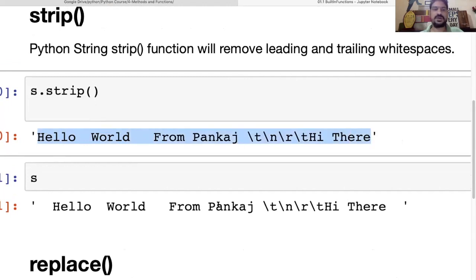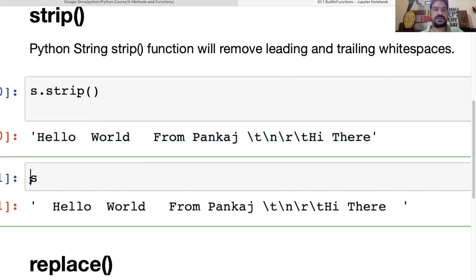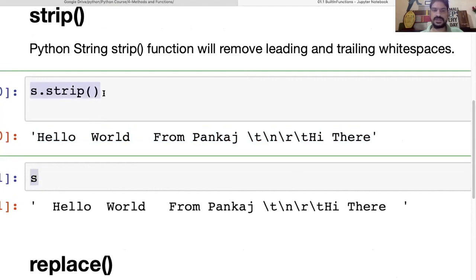But as I told you, the actual string is not going to be mutated because a string is immutable. We cannot mutate it. Instead, we'll create another string. So this particular statement is creating another string without any white space in the beginning and without any white space at the end. So I think it is clear to all of you, the strip.